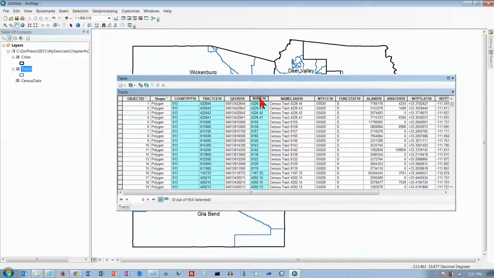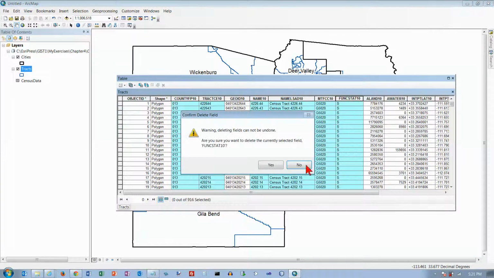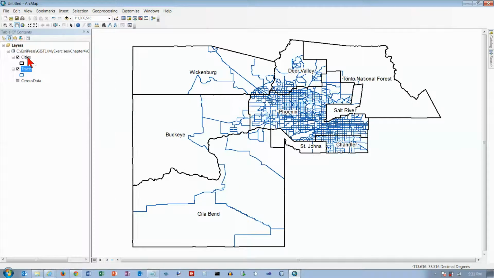Name LSAD 10, MTFCC 10, and FuncStat 10, and then right click and we will delete all of them at once. Okay. And we've also got some fields to delete from the cities layer. We can close this now. This is under Your Turn, and I'll let you do that on your own.